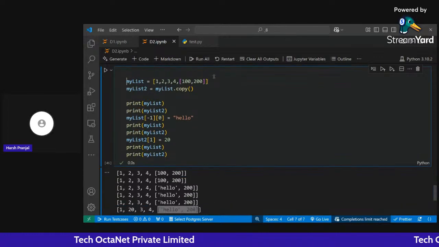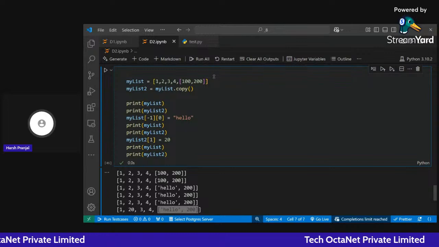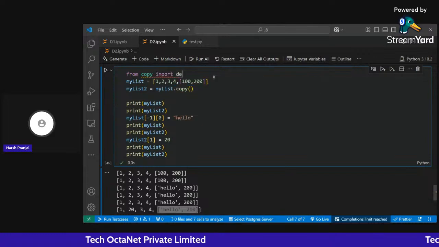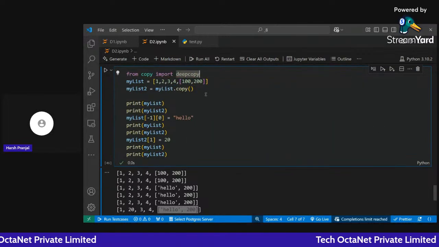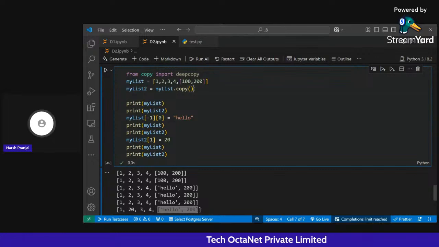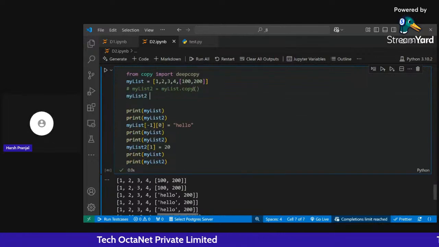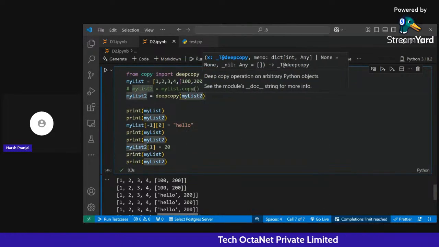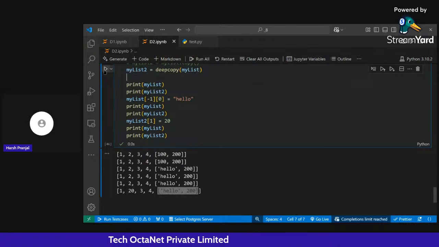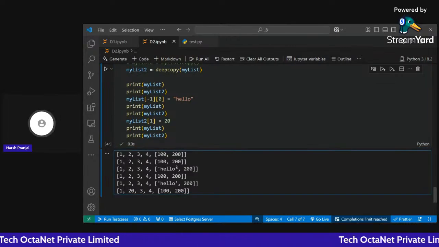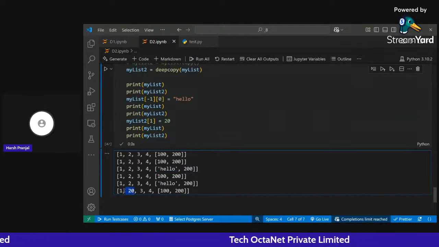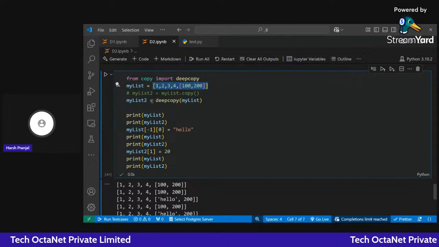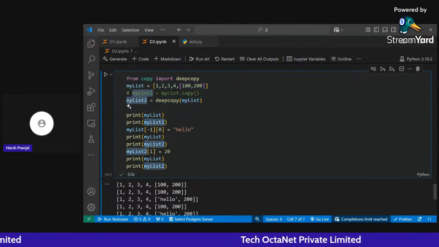To overcome this, you have to use a package, a predefined code, and you have to import that from copy import, this is known as deep copy. And instead of this, you have to perform deep copy, right? Now see, the change in list 1 remains in list 1 and the change in list 2 remains in list 2. So whenever there is nested data inside your primary list, your parent list, use deep copy to create a new list.